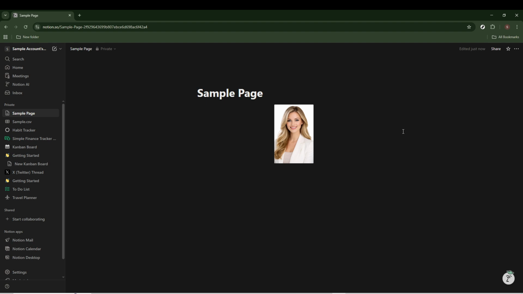And that's it. Your image is now added to your Notion page, and you can repeat this process anytime you want to include more images. Adding images helps make your workspace more dynamic and visually informative, allowing you to express ideas clearly and creatively.